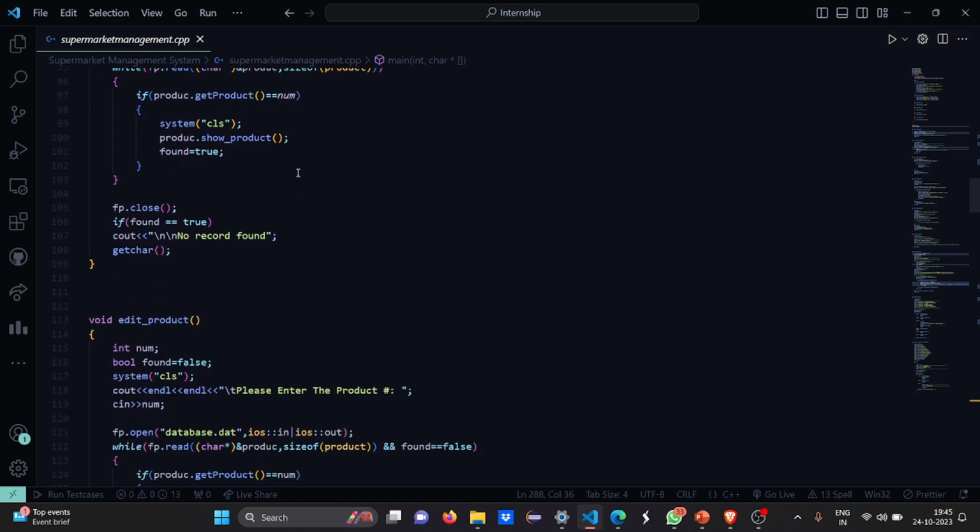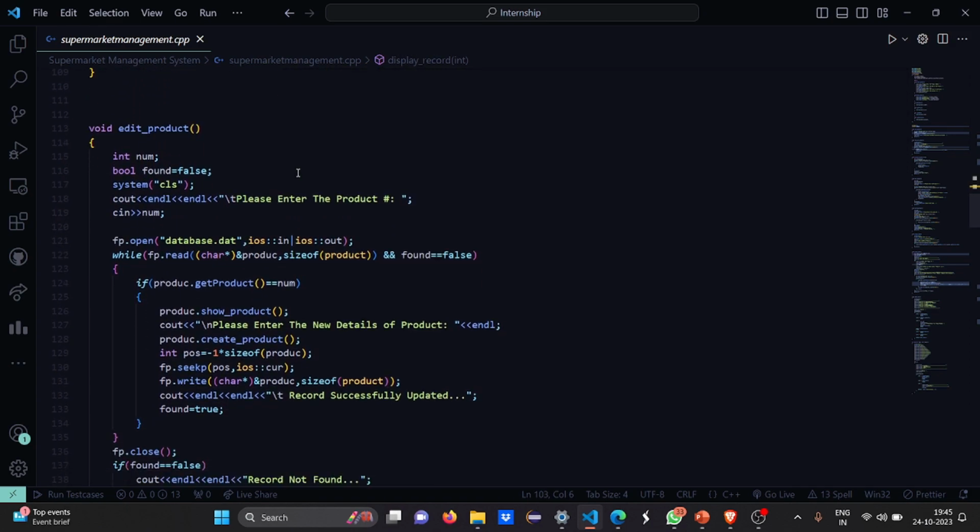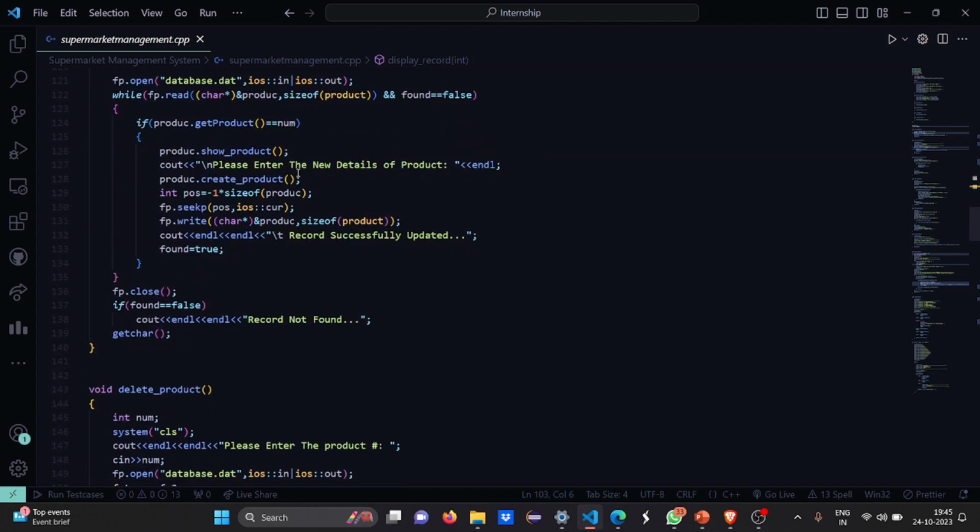If there is no such record found, it says no record found. Then edit product. Here you have to enter the product number. This is the key here. Product number, the products may be the same to some extent, but the product numbers are always different. The id is the unique id given to the product. So basically what you are going to do is enter the product id, which is the key distinguishing factor for all the products. Then you have to enter the new details of the product and the record has been successfully updated.